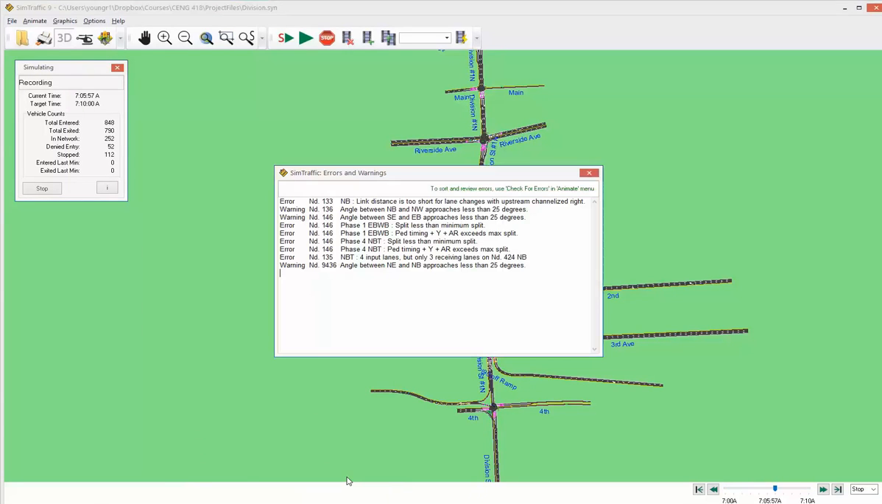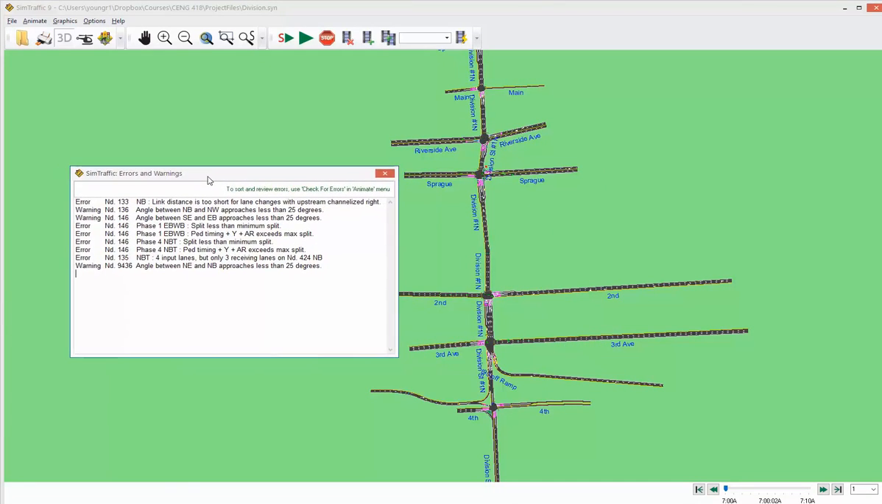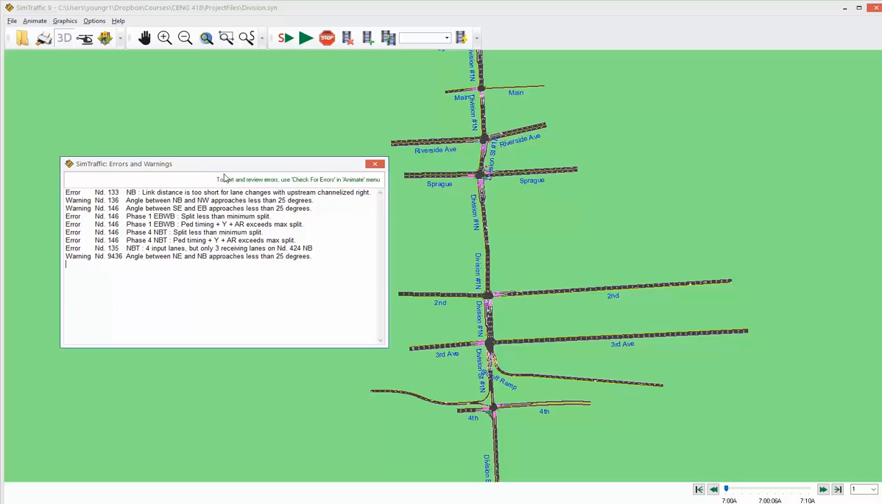But I wanted to flash really quickly this SimTraffic errors and warnings. We're used to seeing error warnings come up in software and thinking they're fatal flaws.